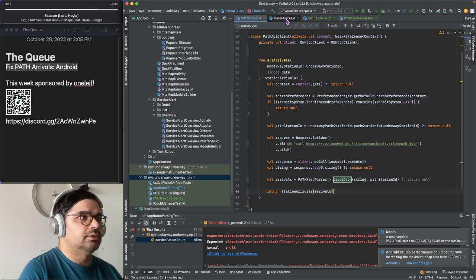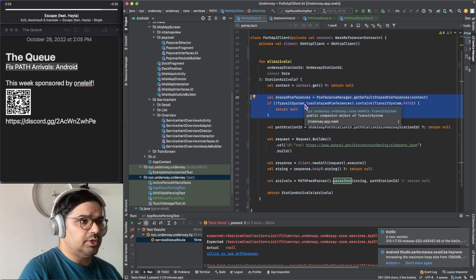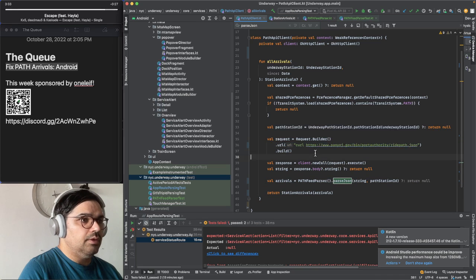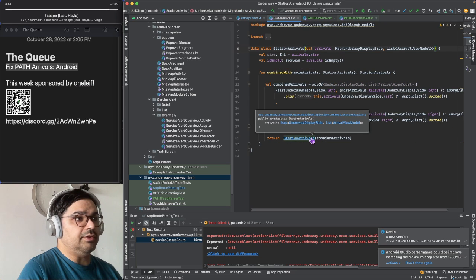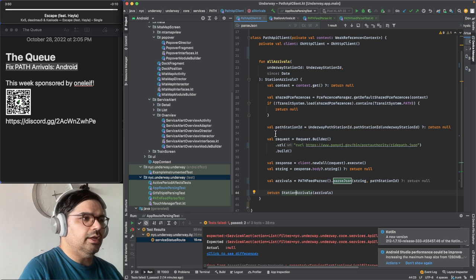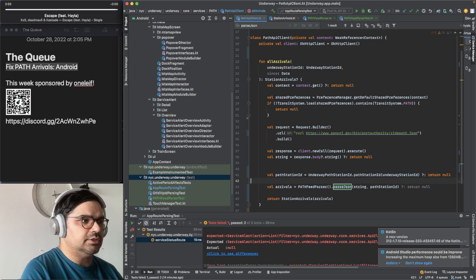Now this API client checks if we should make the network call. It gets the path station ID that we're looking for, makes the network call, and then parses it and passes back a station arrivals. And actually saying that, perhaps these should go in a different order. This should come down here.